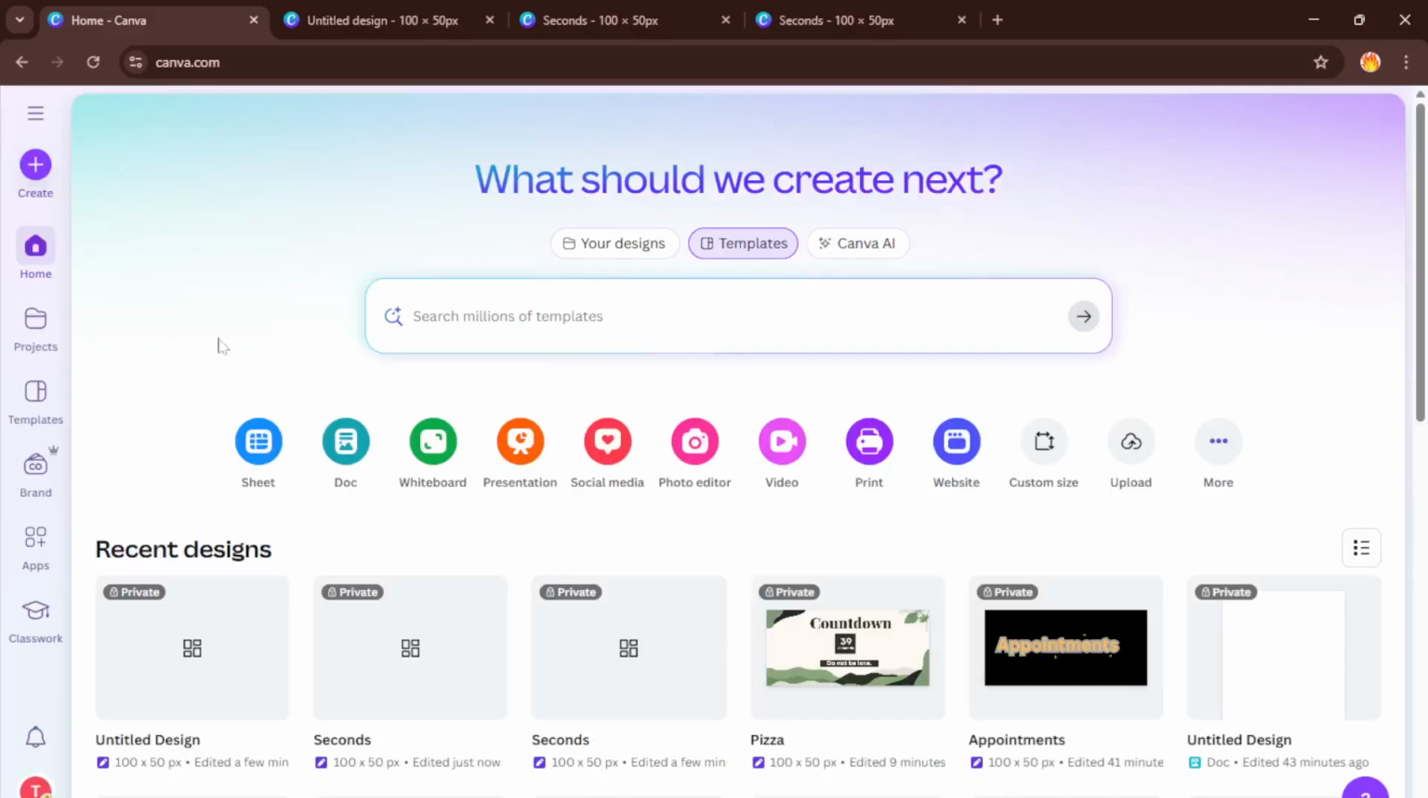In today's quick and practical tutorial, I'm going to show you exactly how to create a custom countdown timer in Canva, even if you've never tried making one before. By the end of this video, you'll have a sleek and fully functional countdown you can use for presentations, live streams, or even social media, all without any complicated software or coding. Let's dive right in and get started.